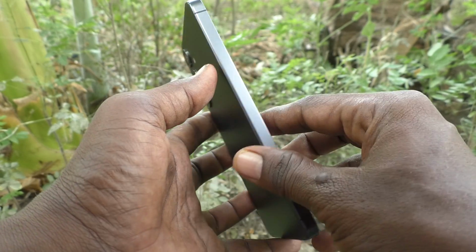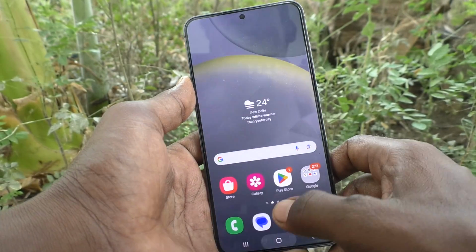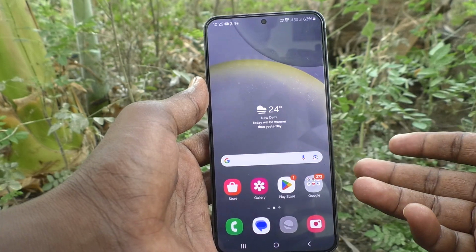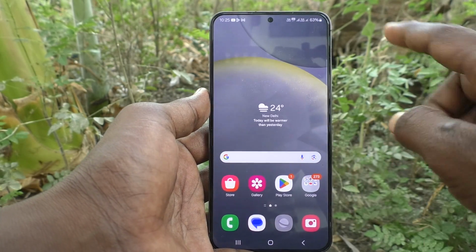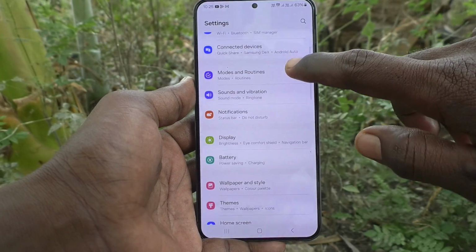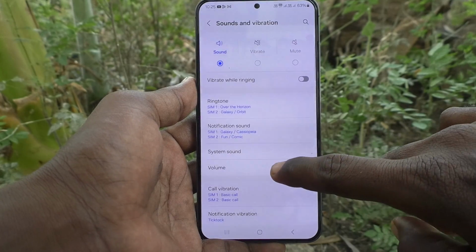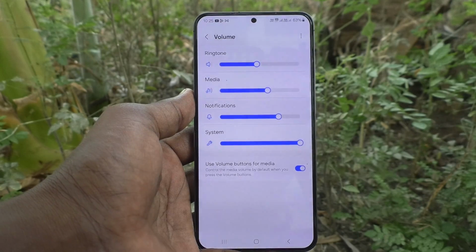Here is Samsung Galaxy S24 Plus 5G smartphone. In this video, you will learn how to increase or decrease ringtone volume and other volumes in your phone Samsung Galaxy S24 Plus 5G. First of all, go to the settings of your phone here. Then go to sounds and vibration and here select volume, and here you can adjust ringtone volume and other volumes.